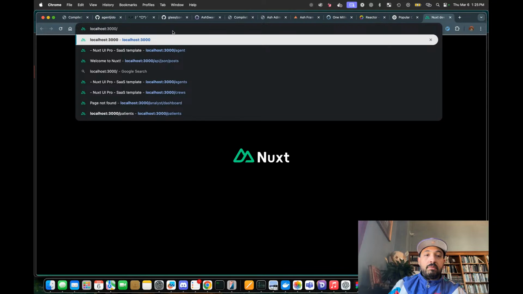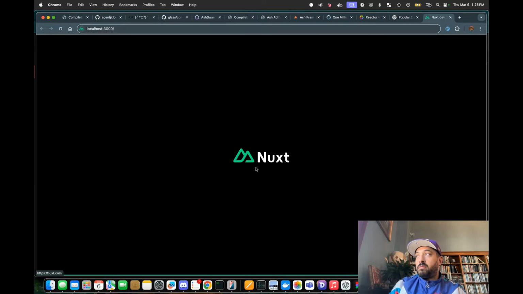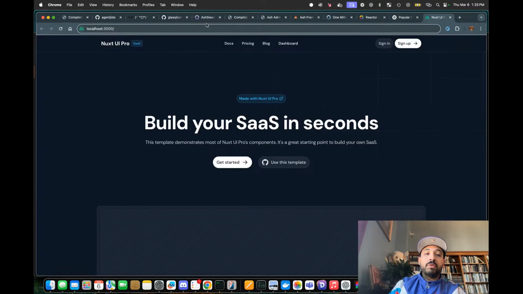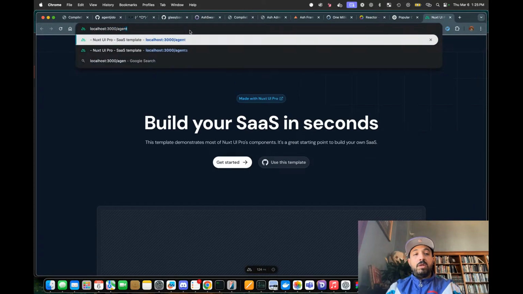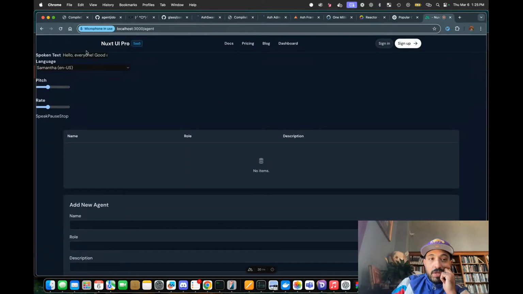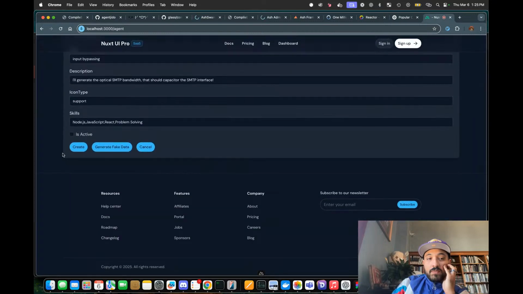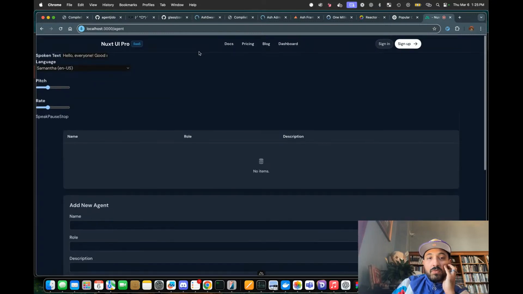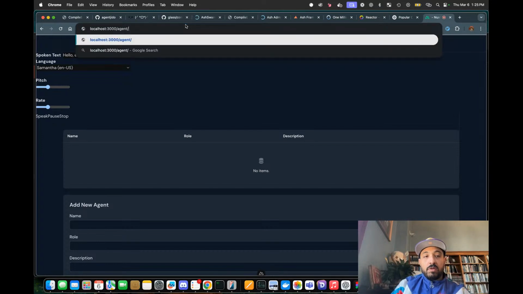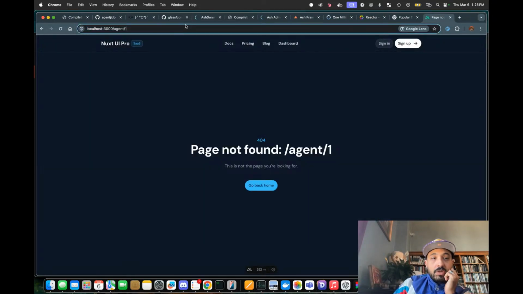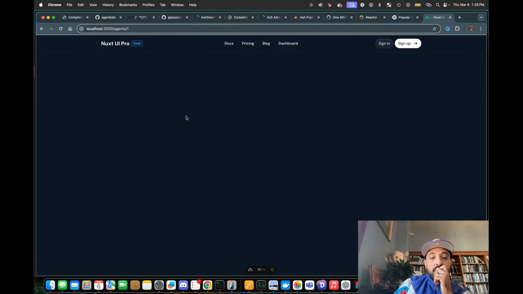So some of it's not gonna be looking correct just because of the way that it got pulled. This is just your average Nuxt Pro template. But if we go to agent, here there's some stuff you can do like voice navigation, but basically you can add agents, generate fake data for an agent, create, that doesn't work because it's all fake. Everything's going crazy.